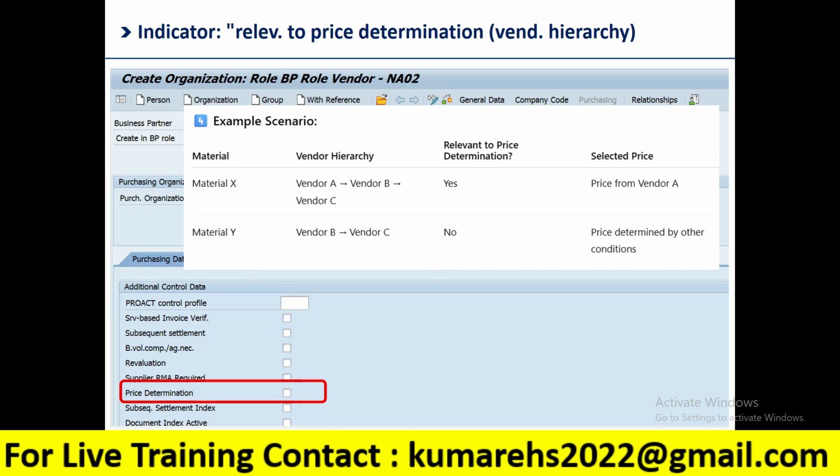Number 3, when creating a purchase order, SAP checks the hierarchy. First, it checks the vendor in the hierarchy for valid pricing conditions. If not found, it moves to the next vendor. So step number 4, the price is determined automatically based on the first matching vendor in the hierarchy.